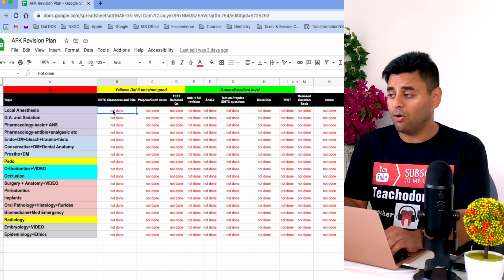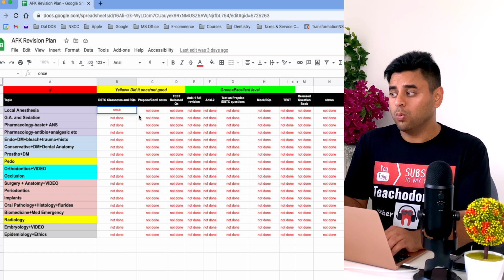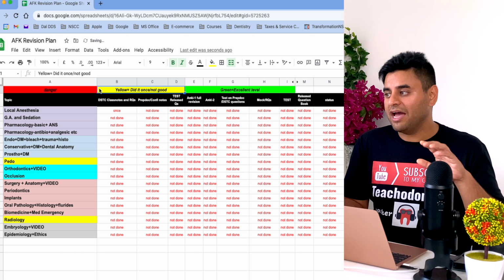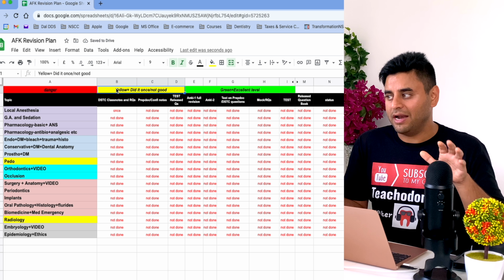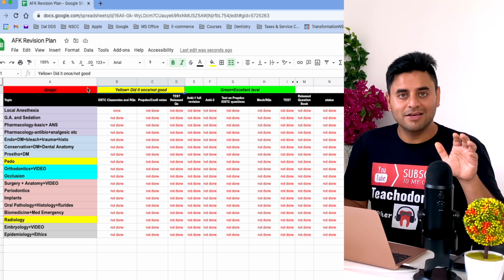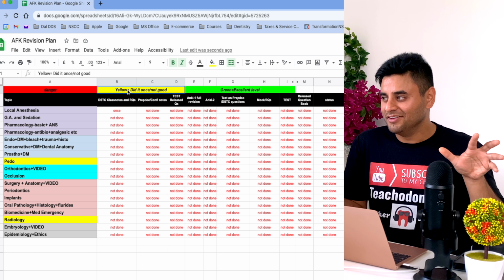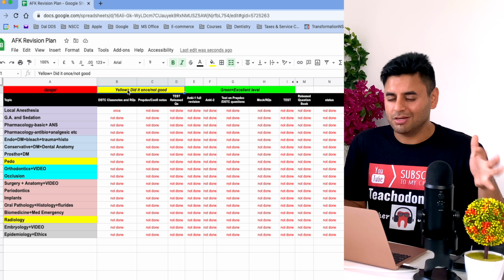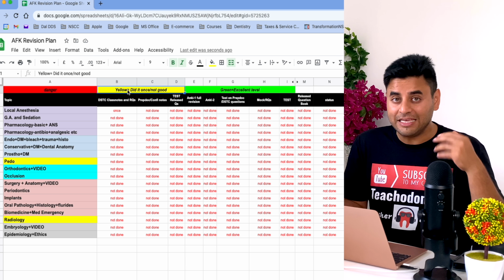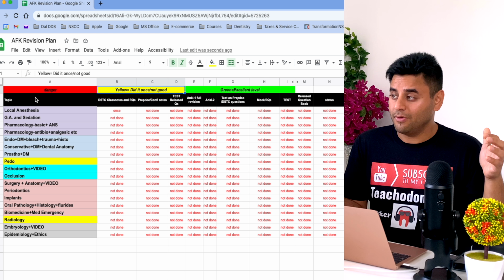I just read all the notes, so I write once here. In the top column, if you see, I have these three colors: red, yellow, and green. Red is like, I suck at this topic. Yellow is like, I did it once, but not there yet. And I'll keep this yellow for the longest time. Red is dangerous.